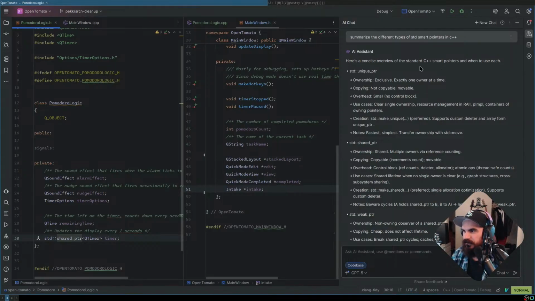Here's a concise overview of standard C++ smart pointers. I'm going to use each. Ownership exclusive, exactly one owner at a time. Oh, it's not copyable. Yeah. Small overhead. Clear single ownership, resource managed in RAII. Something as something. Pimpl. Containers of owning pointers. Resource acquisition is initialization.